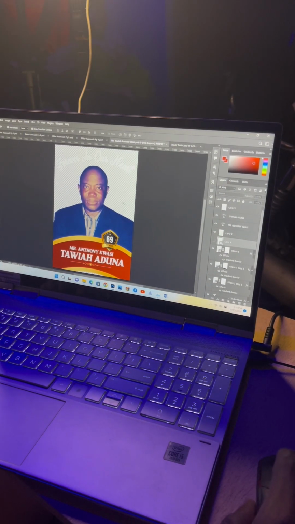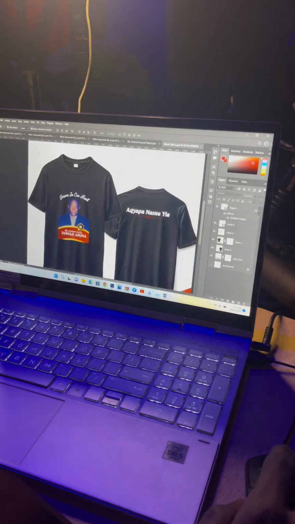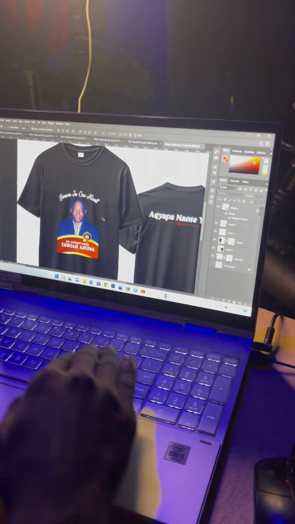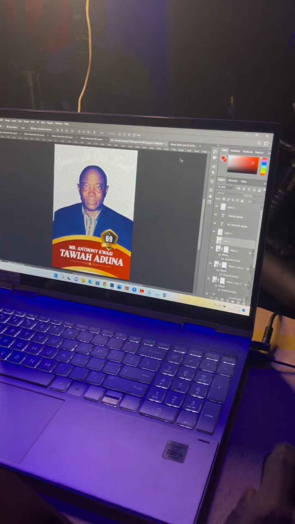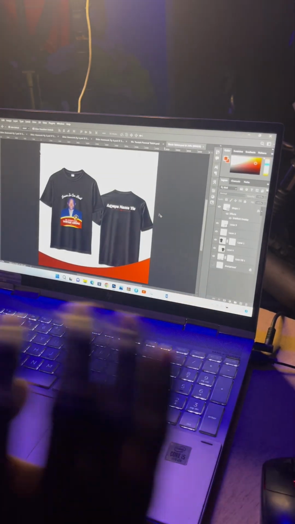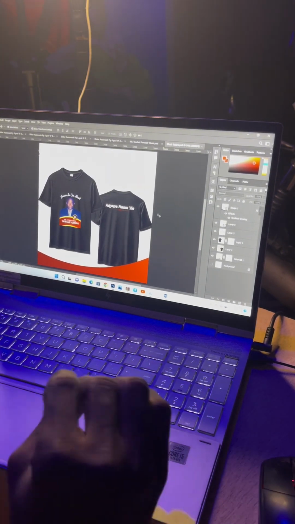This is also a funeral t-shirt that I am working on. At the end of the day, it's going to look like this. And if you want a tutorial on this one, this is the actual design and this is a prototype. If you want a video on this one as well, let me know in the comment section and I'm going to do that.